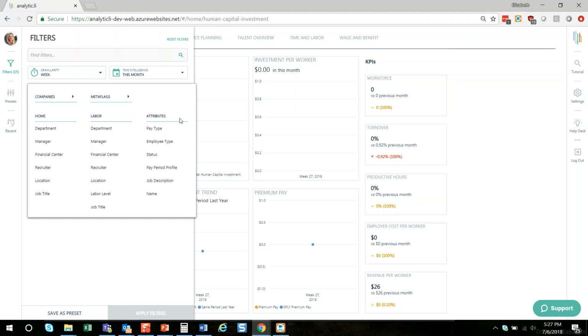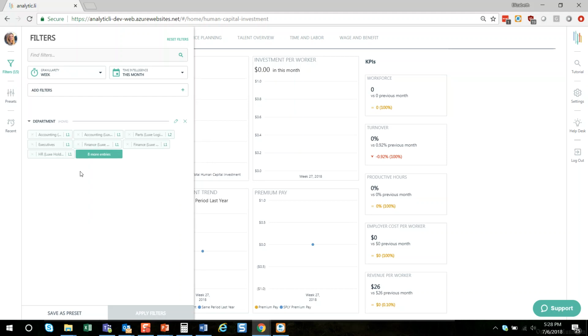Attributes are listed in the far right column and include things like pay type, worker type, status, pay period profile, job descriptions, and worker names. The job description category is based off of the jobs cost center and is a great way to segment your workforce. See all of my selections memorialized on the main filter screen where I can edit or remove by selecting either the pencil or the X.